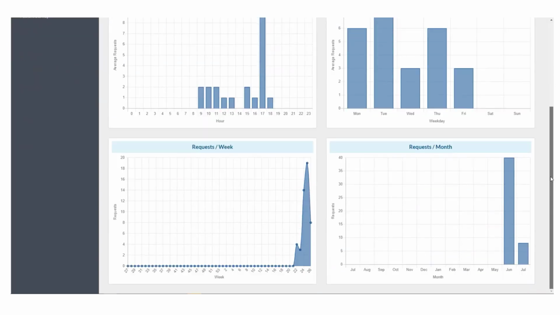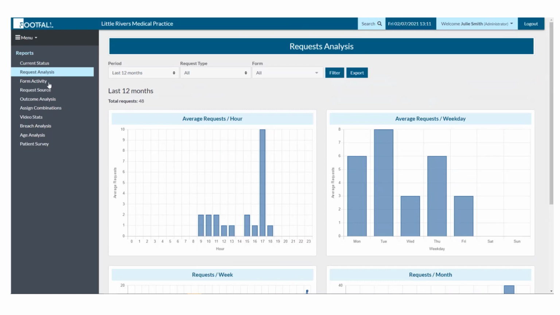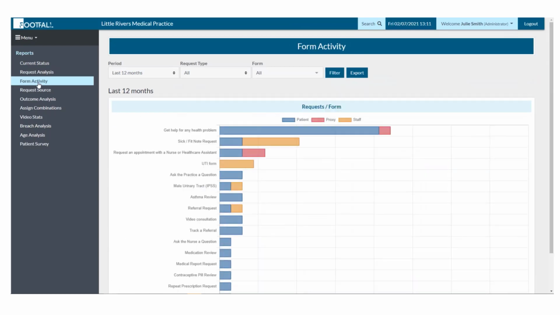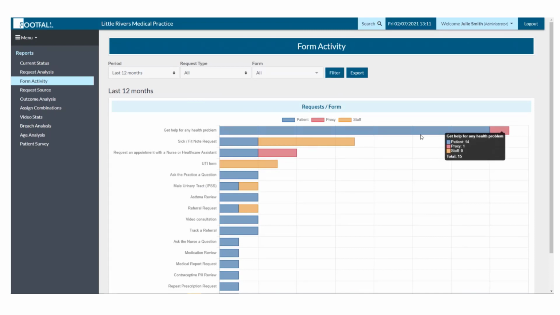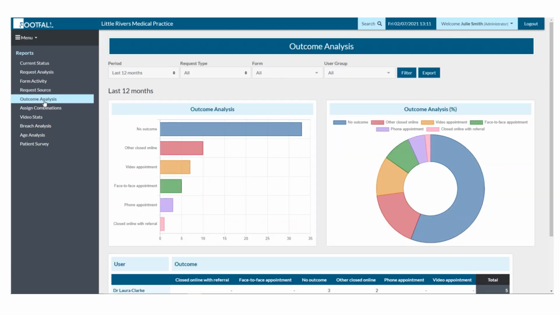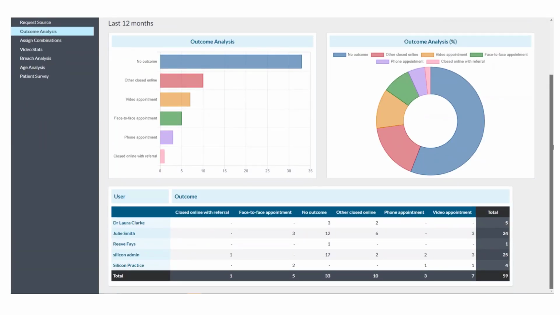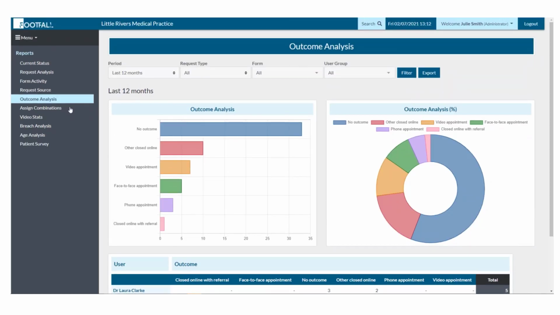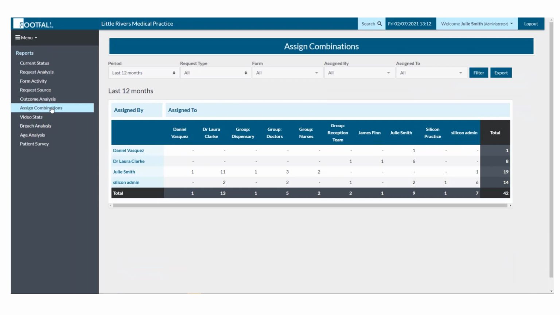Some additional reports included in this are request analysis, which shows the average requests per hour, weekday, week and month. You have form activity, which tells you the amount of forms that have been received and how they were submitted. Request source gives a comparison of requests received by patients, proxy or staff. Outcome analysis shows the quantity of requests closed with existing outcomes and analysis for each one of those users. Assign combinations gives you a detailed analysis of the quantity of assignments made by and to each one of the users.